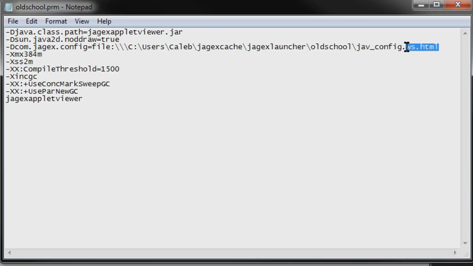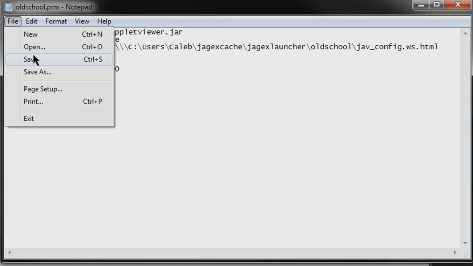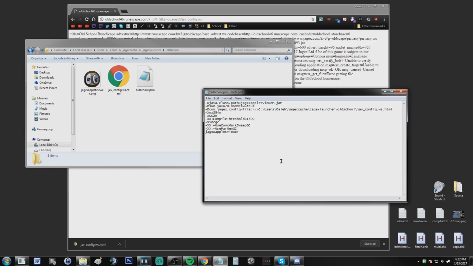Make sure you have the .ws.html, that's the full file extension. You can change this to just a .txt, or you can change it to a .ws. As long as it's just a basic file that contains text, it should work fine, but this is what you get downloaded by default, so you may as well just use that. So once you have that in there, just save this file, make sure you do File, Save or Control S, and then you should be all set.